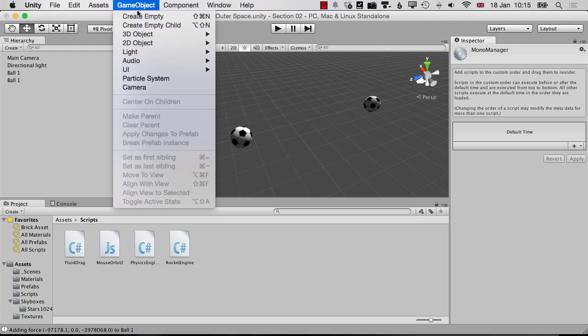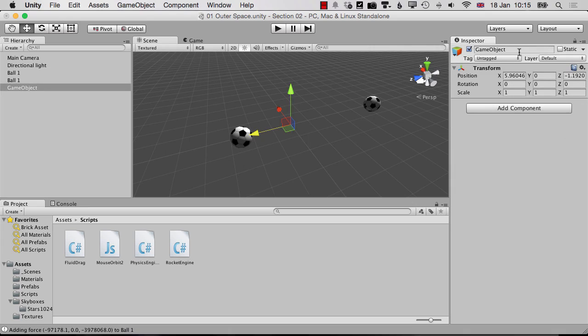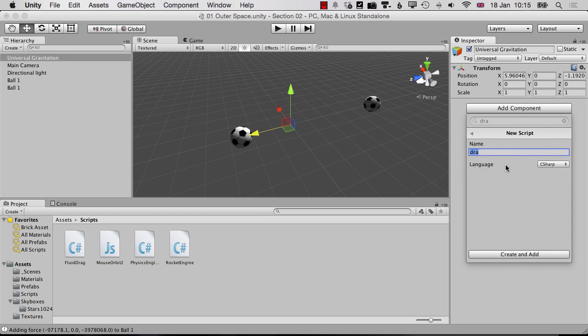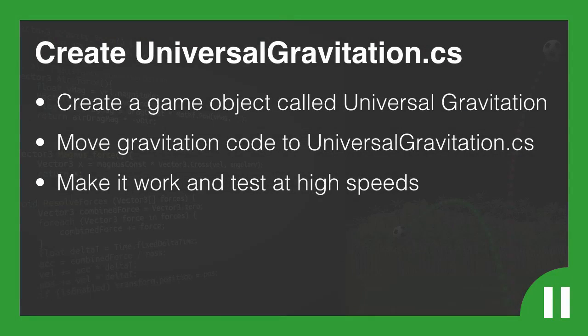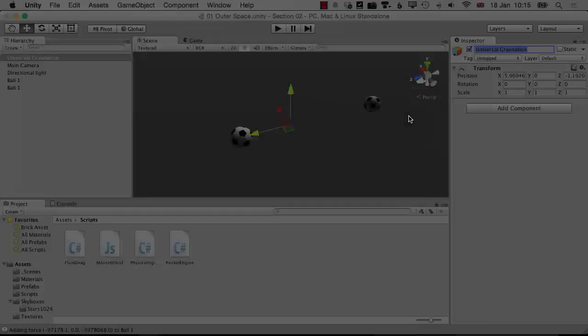I'm going to make myself a new game object. I'm going to call it universal gravitation. And it's just going to be a game object sitting there in the game. Fantastic. Now let's add a script. And let's call it universal gravitation per our challenge slide.